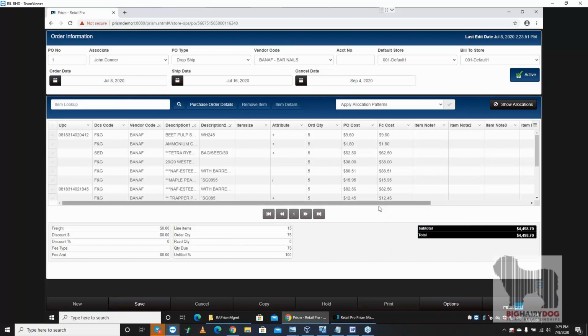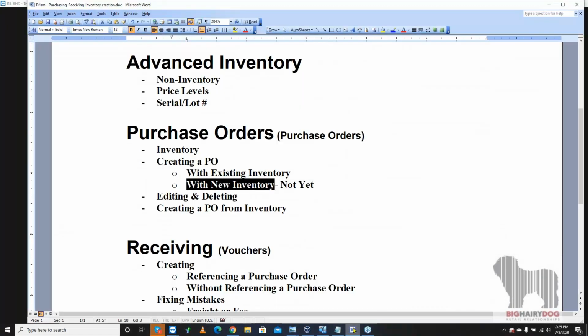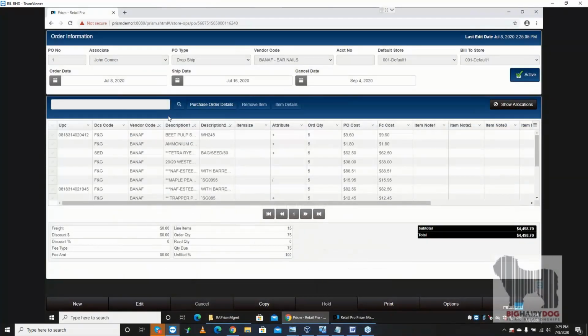All right, so save that. Right, so editing and deleting and creating a PO from inventory. Yeah, I just added this. This is cool. We got to go look at that. So editing and deleting, I think you guys got that, right? You just come in here and find it, and to edit it, you click edit, right? That's really it. Save.